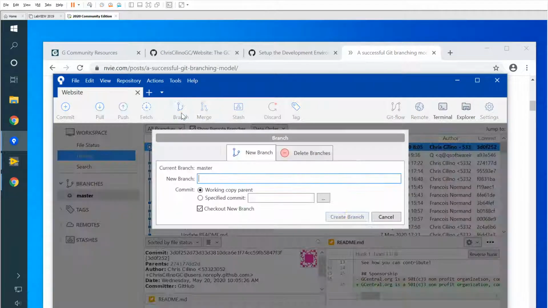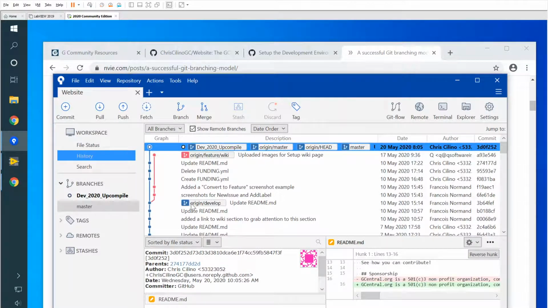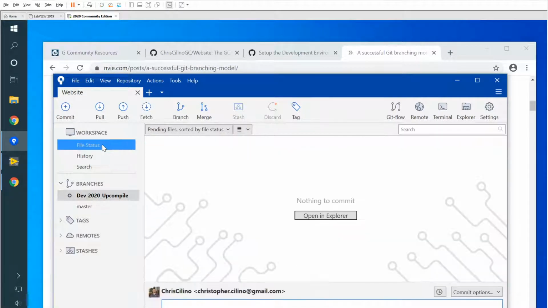So I want to make a branch. And I'm going to call this development, or dev_2020_upcompile. And then I create a branch. Okay, fantastic. So I know that I'm on this branch as opposed to master because right now it's highlighted. And under the file status, there are no changes inside of here.